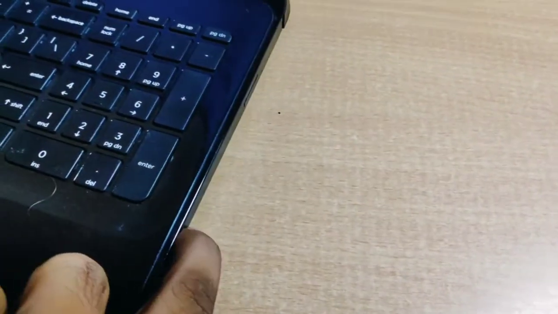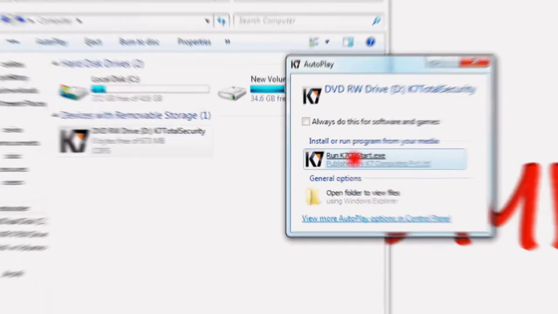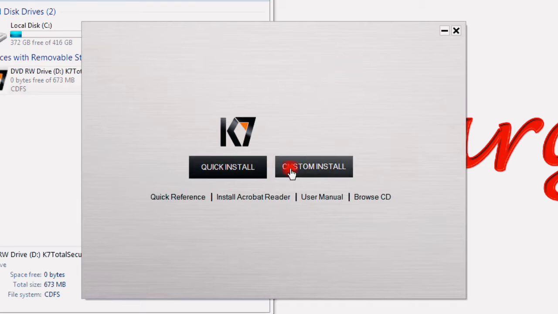Now close this DVD-ROM. As you can see, after inserting the K7 CD, a pop-up has come on the screen which is related to autoplay, and from that you can select which option you want, executable file or folder. So we have 2 options, either you can use this or this option. I will start from this. I'll click it. In this, it is asking me for quick install, custom install, and we have a CD browser, user manual, install Adobe Reader and quick reference. So I'll do the quick install.